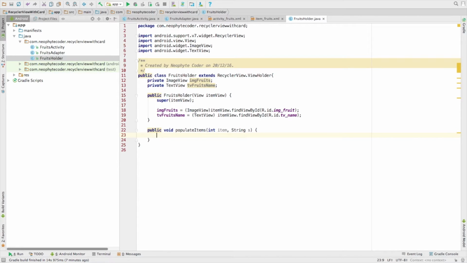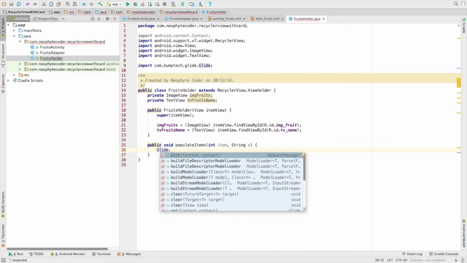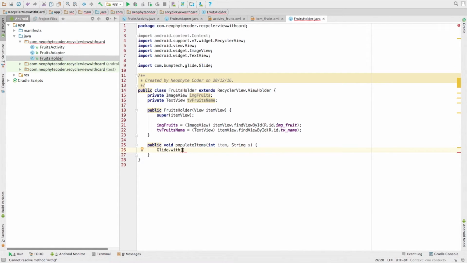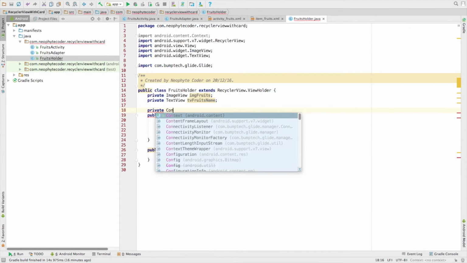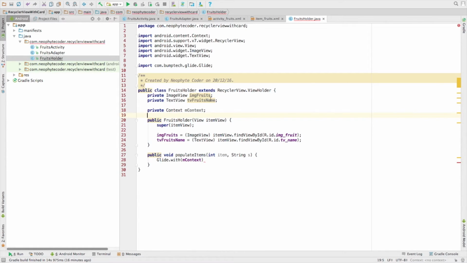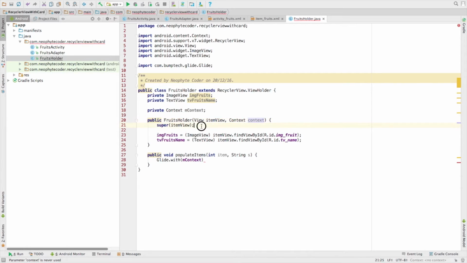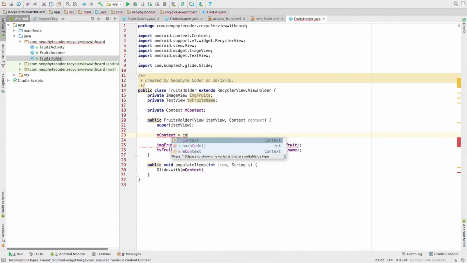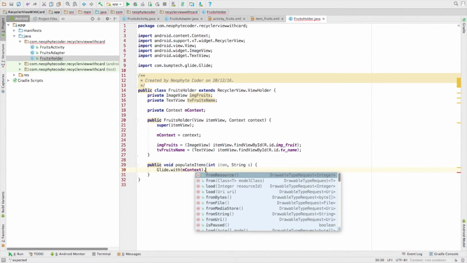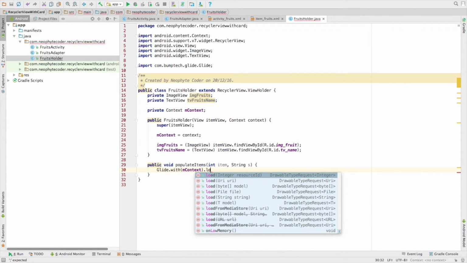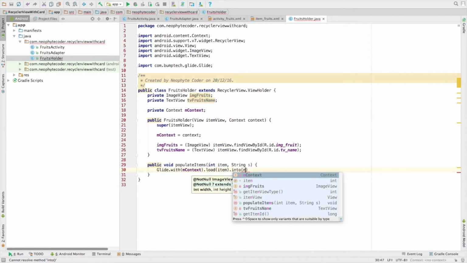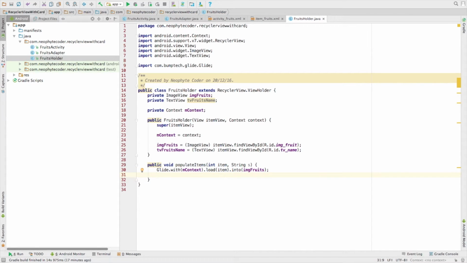So for efficient loading of the images, I already added a dependency of glide, so I'm going to use glide with. With takes the parameter context, and I need to define a parameter context. Need to copy here and create at the class level private context, and we have to initialize in constructor context. Now the next method is load, and load into image view. Fine, and give the fruit name also.